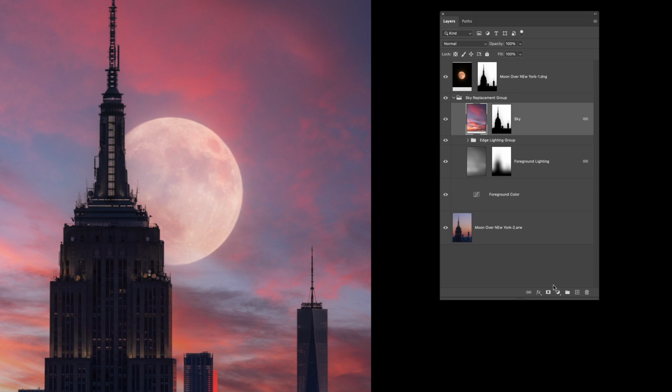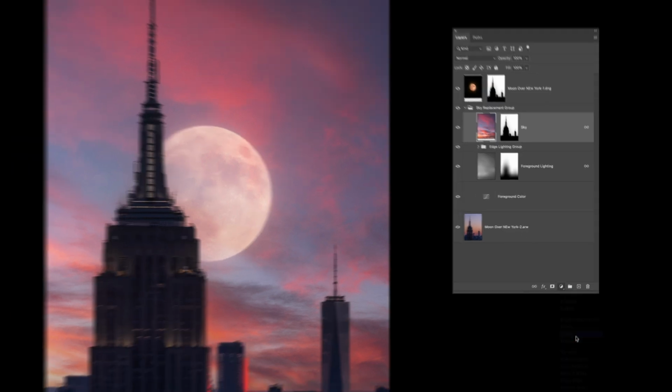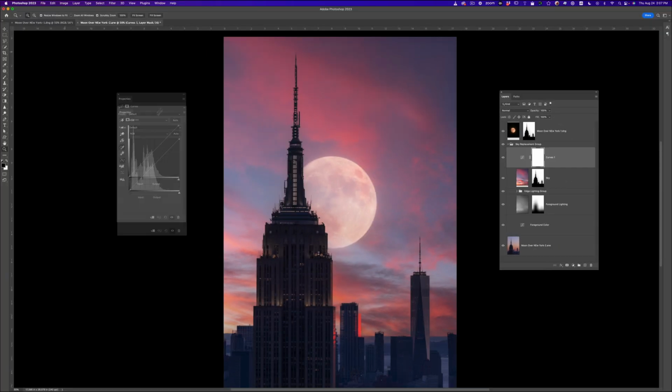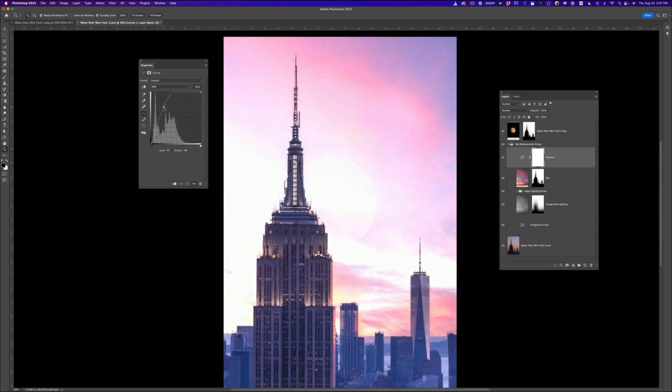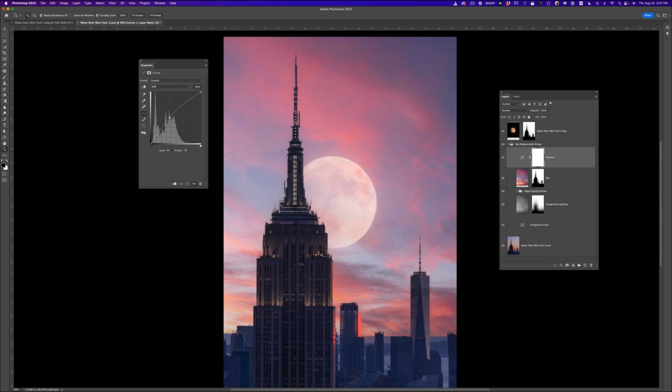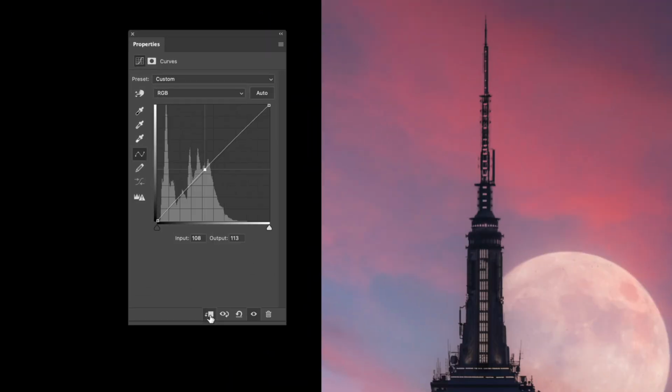So you can click on the sky and you can go here and add a curve layer. And here's your curve layer. Now, if I do anything to the curve like this or this, it's going to affect everything. I only want it to affect the sky. So how do you do that? Well, you just press on this little guy here.